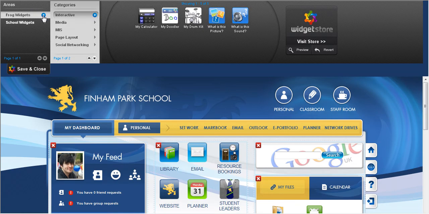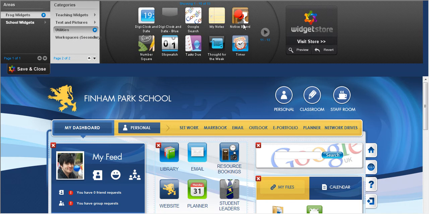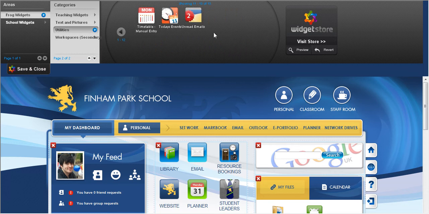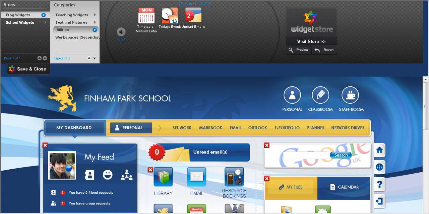we're going to add an unread emails widget, and you'll find that on the second page just here of the Frog widgets under utilities. And there are copious amounts of widgets, so do have a look through. It's in the second section of these widgets and it's called unread emails. And I can just literally click and drag and put that in. I recommend you put that at the top.